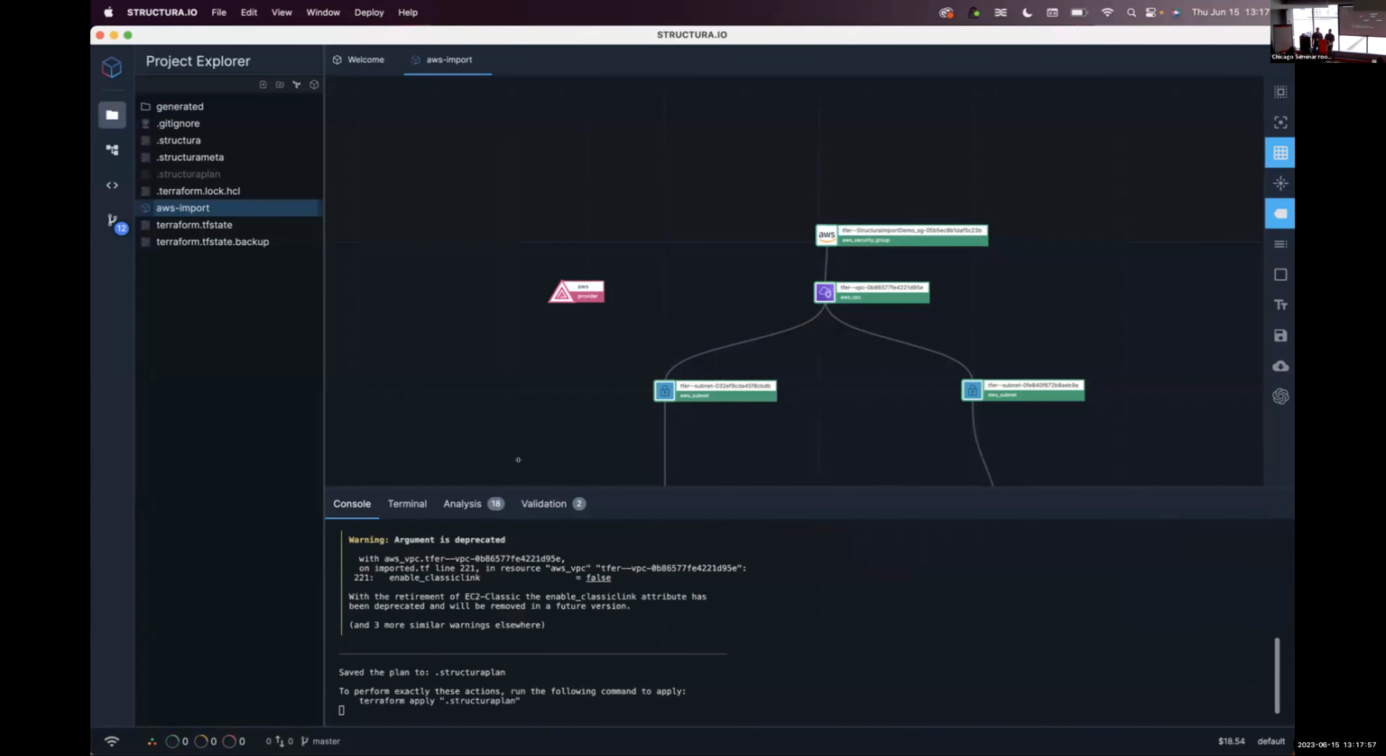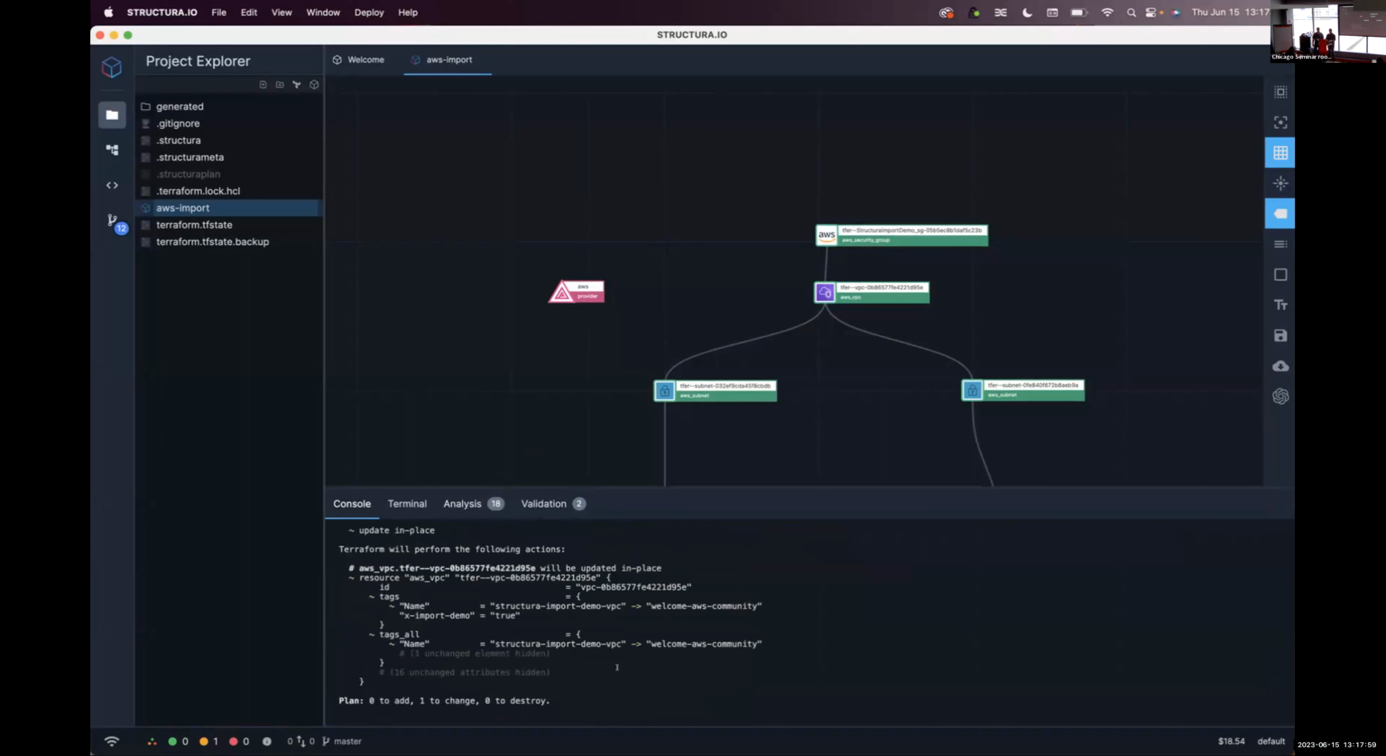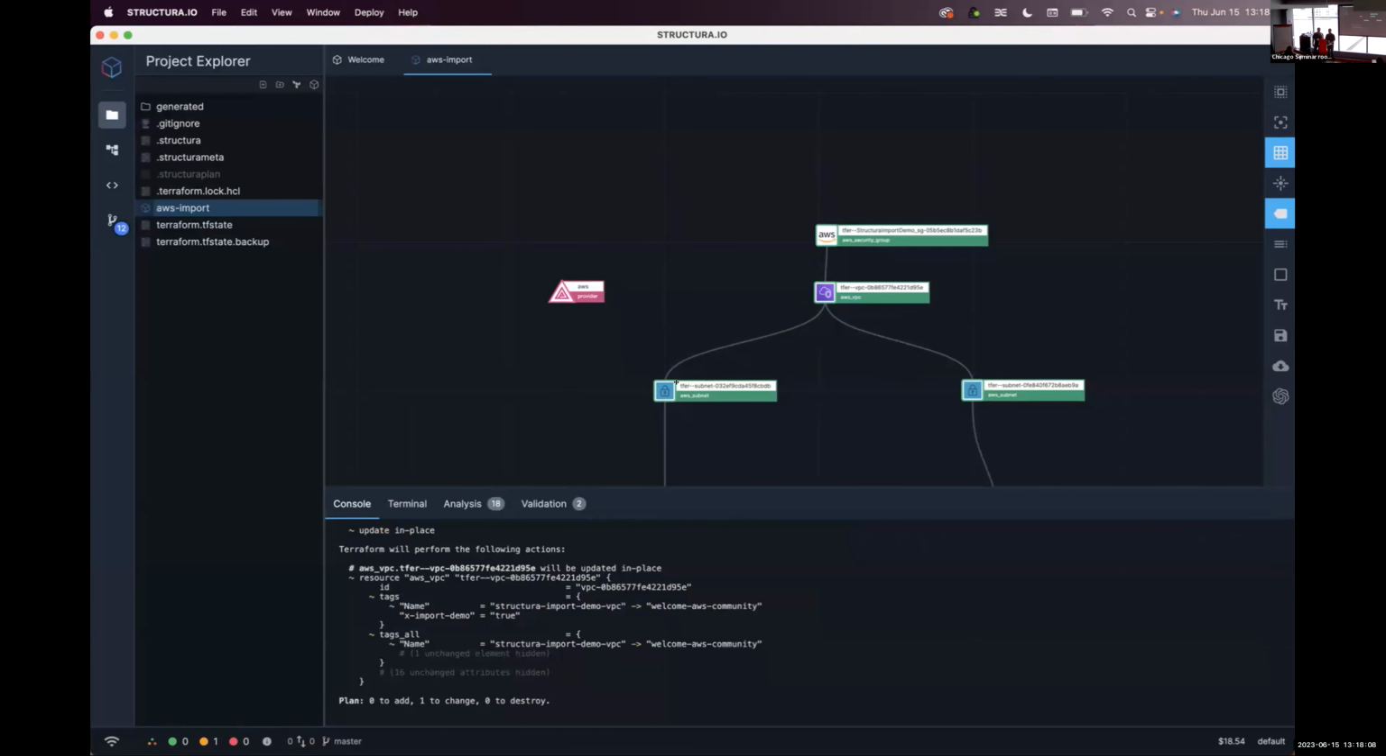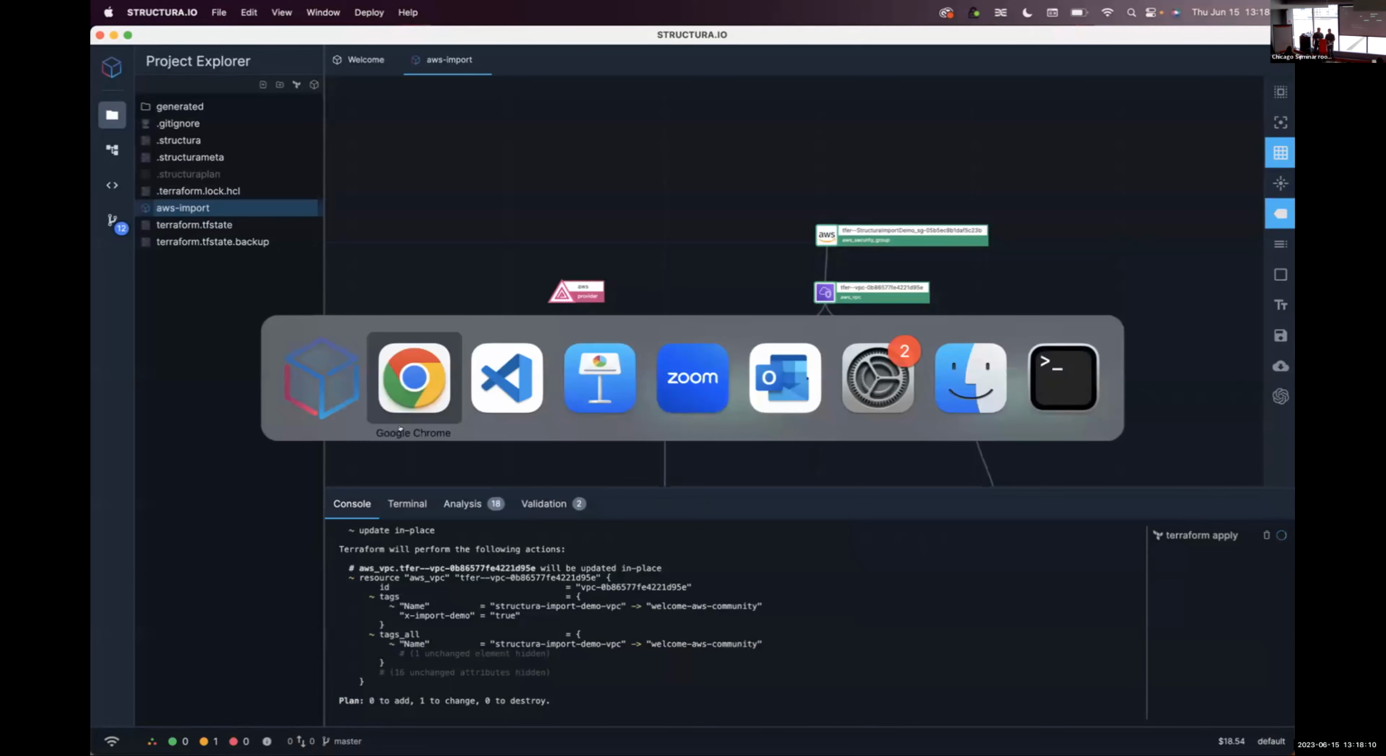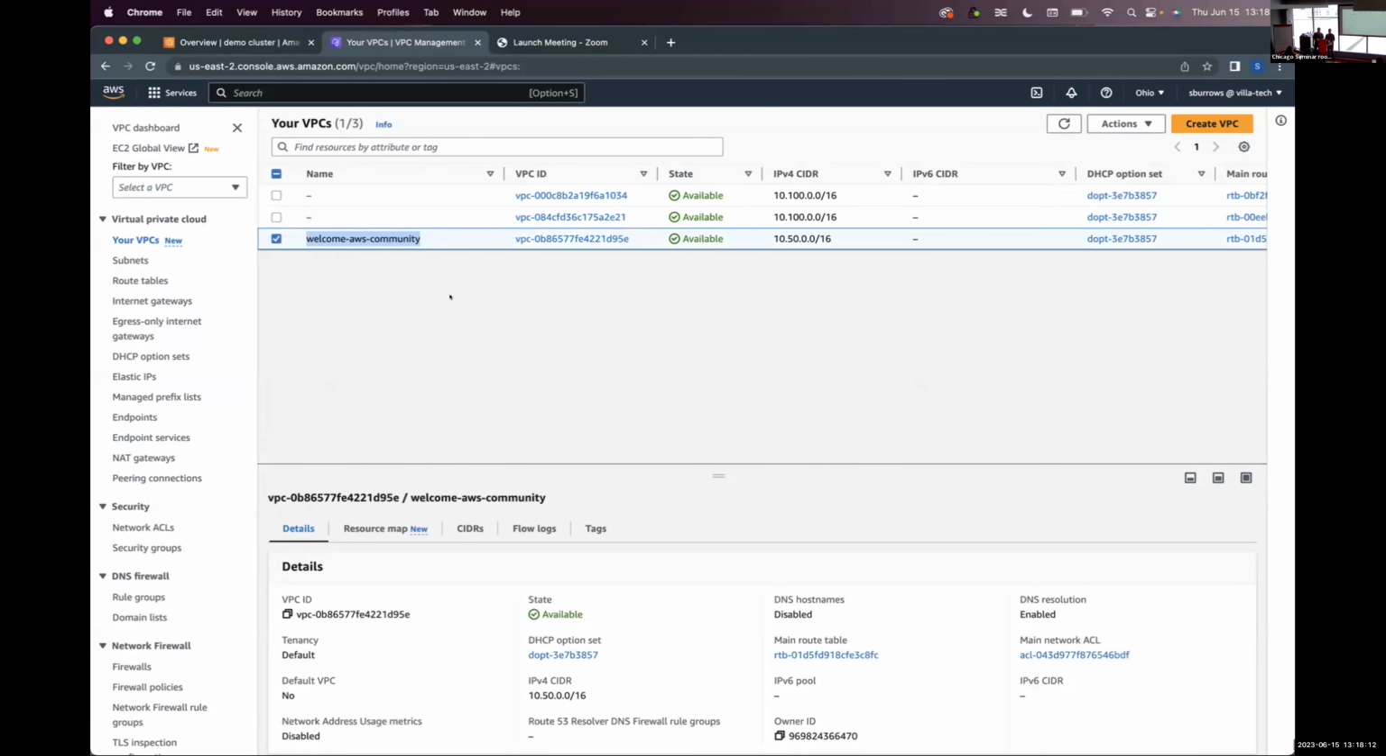Yeah, thanks for that. So while I was talking there, I was just changing something simple, a tag. So we've changed the tag. We can see that in the plan. We're changing it to welcome AWS Community. The tag is for which one? VPC? This is for the VPC. So can you show the tag? Yep. Yeah, let's see what that currently looks like. We have Structure import demo, and then it just changes right there, updated for you in real time, in the console. There you go, updated, and we push those code changes.